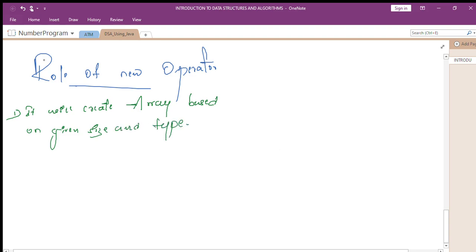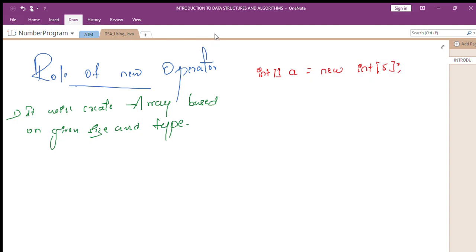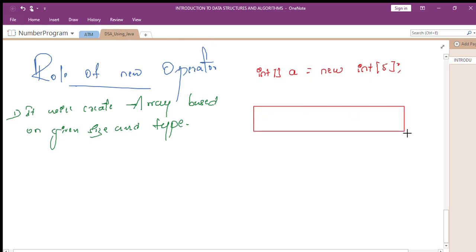Fine. Okay, now I will create one array here. So array int a is equal to new int of size 5. The new operator is creating the array. So with the size 5, it will create 5 blocks: the first block, second block, third block, fourth and fifth block.